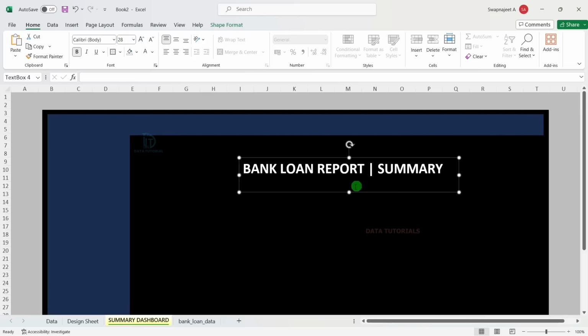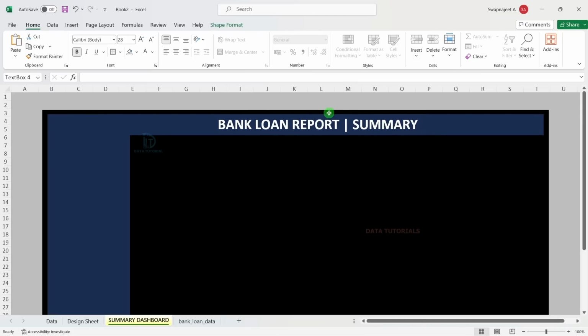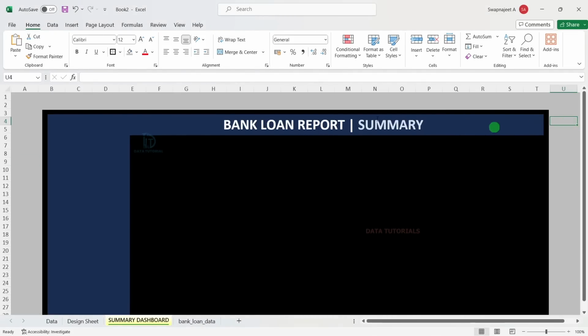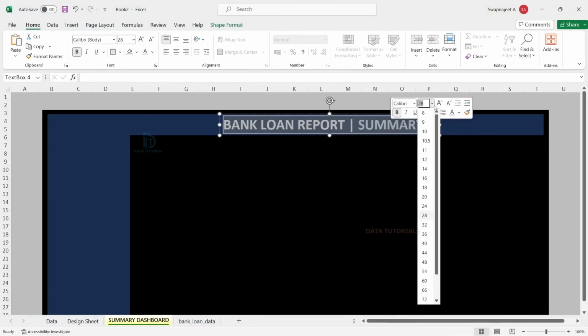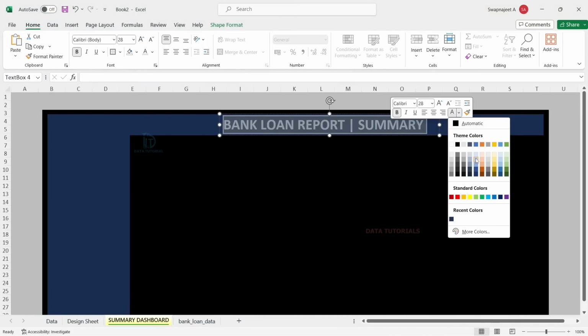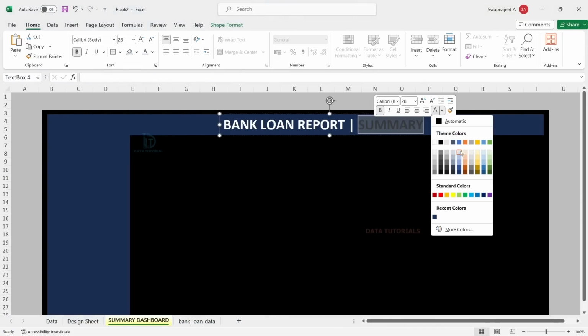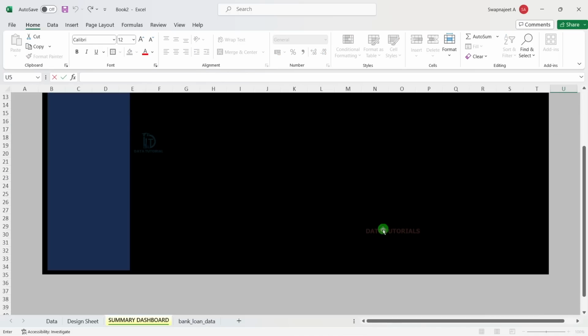I will just stretch this, reduce it likewise, and try and place it over here. Okay, the bank loan summary, and just select this summary, and here we will change this color to this, or we'll change it to, one sec, just this much, and we'll change it to this part. It is bank loan report, and this is a summary dashboard.